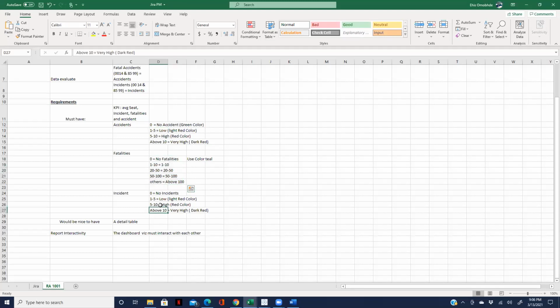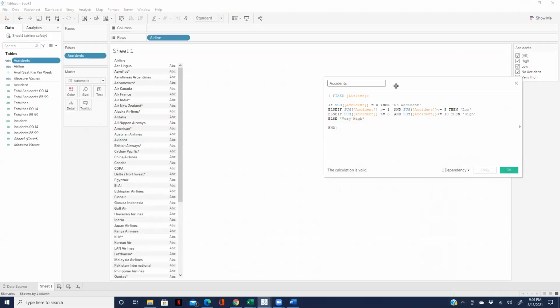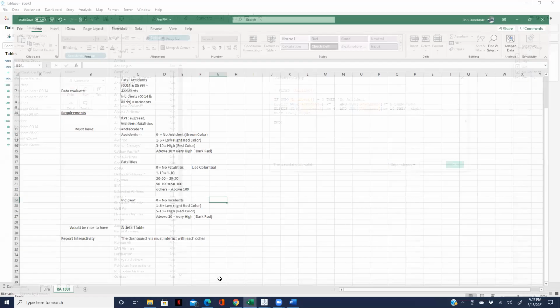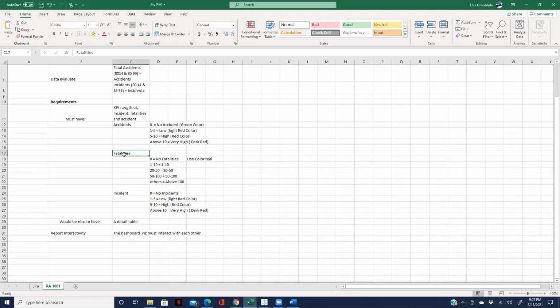Okay, group this. So I want somebody to lead. Look at this calculation right here, but you are not creating for accident anymore. Remember, we have incident here. Let's just call this accident grouping so we don't confuse it, okay? So I want you to create the fatality grouping using this logic here.